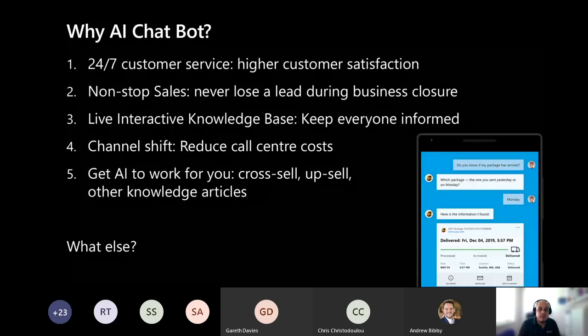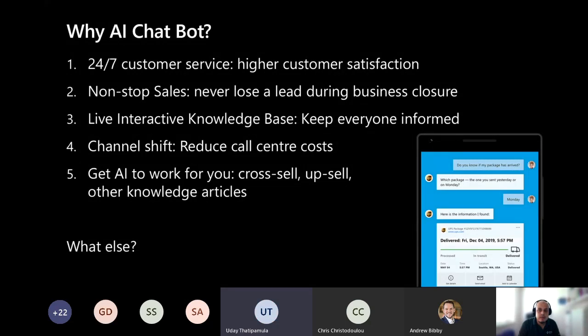Hi, Mohamed. Is there a capability of transferring the live chat to a human? Yes, of course there is. Yeah, there is an option at the end to move it to a human agent.